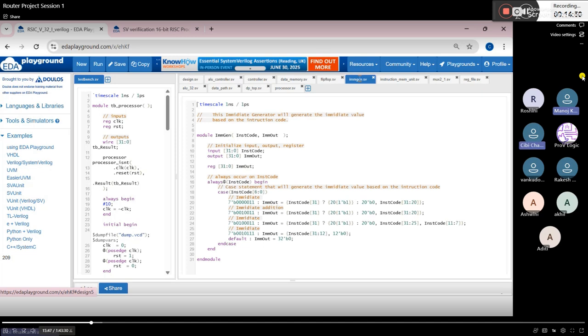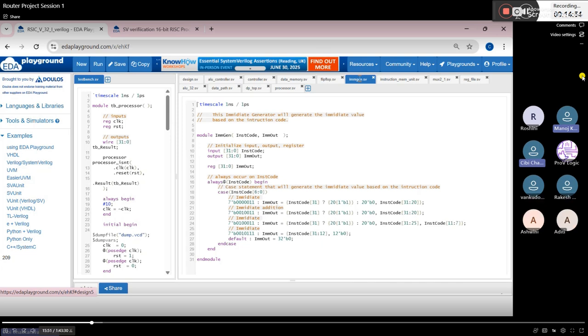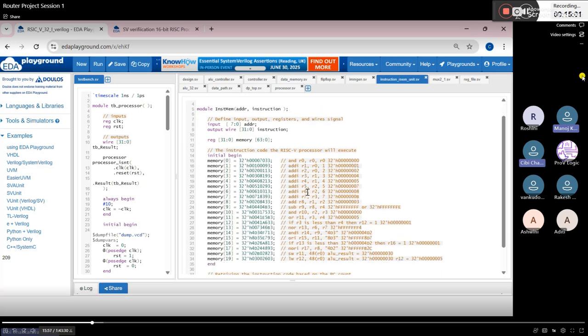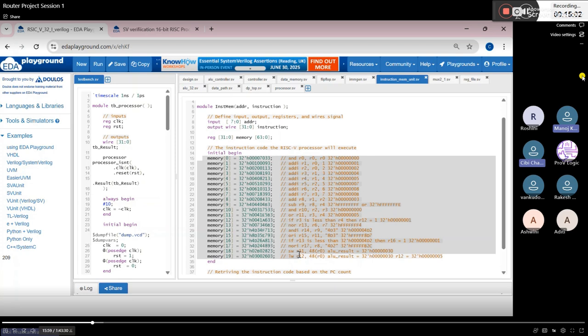And then this is for immediate generation. That is, we are going to generate some immediate values. For that purpose, we are going to use this immediate generator. And then instruction memory, as I told you yesterday. See, here we have instructions. That is, these are the instructions that we are going to perform. Okay, this is the work of the instruction memory. This is the characteristic of instruction memory, to store the instructions.